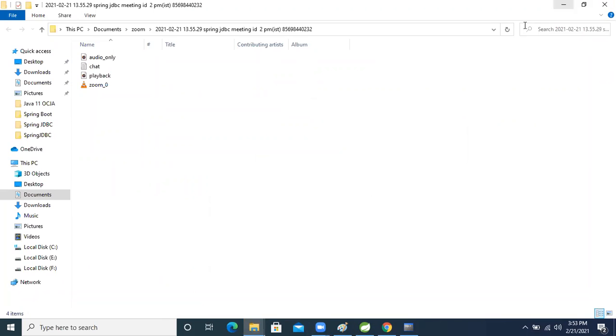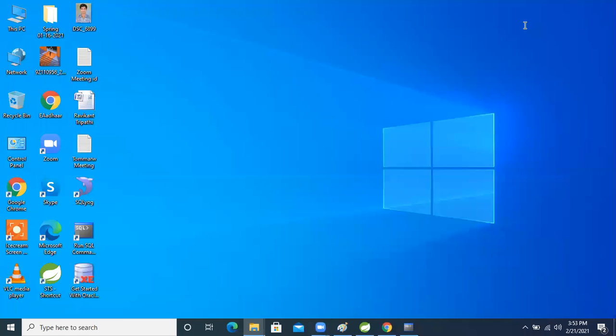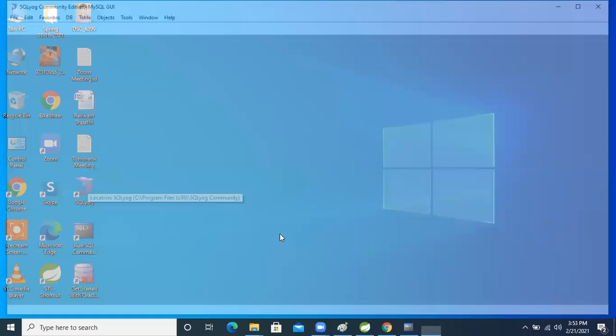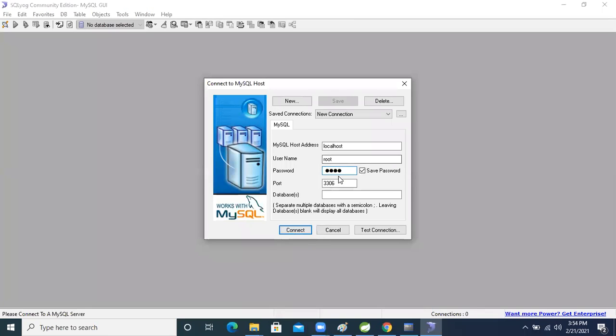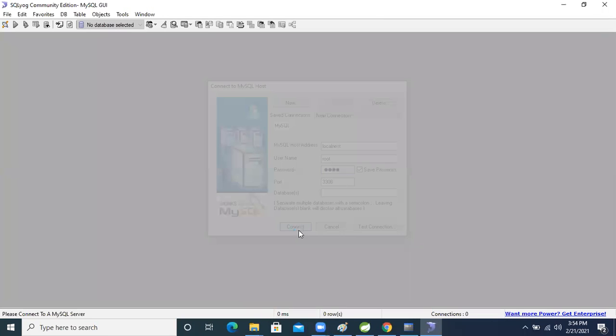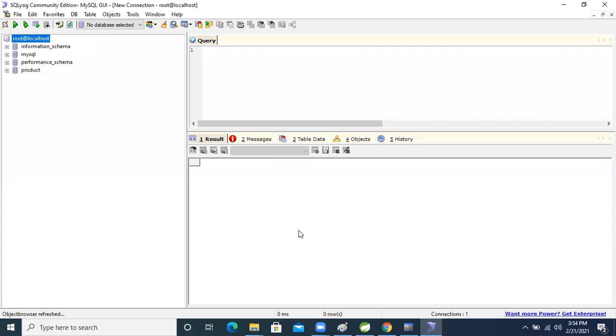Which database? Oracle database is already there. I installed SQLyog, a GUI framework for MySQL. Look, I'm connecting here. Inside that, I'm creating one database.